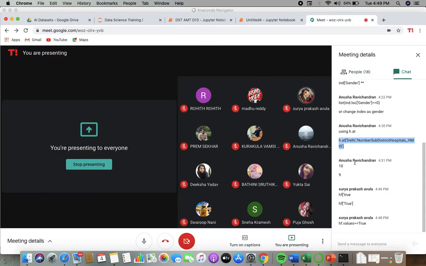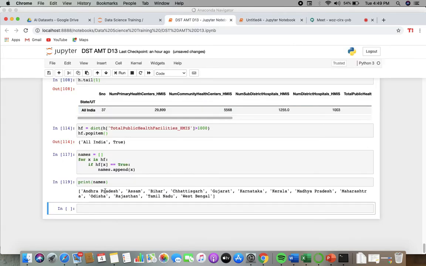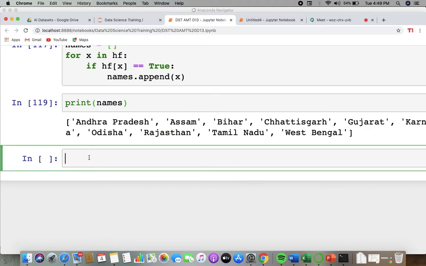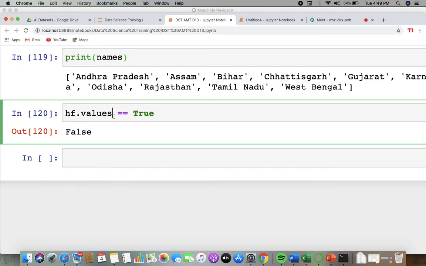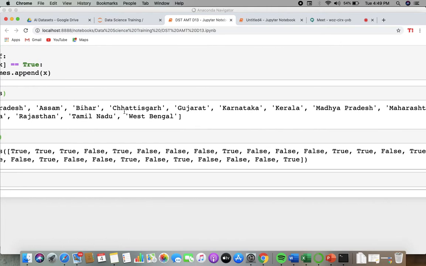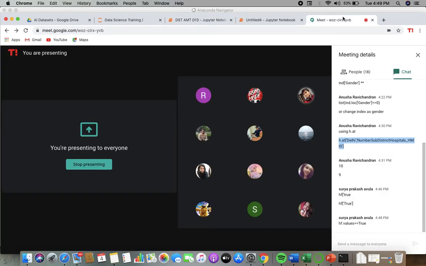Any more commands out there? hf.values to be equals true. Nice. HF dot values to be true. Sorry. False. See, values are true and false. So you have only true and false values. Okay, understood. Right, you can index out the things you can use.